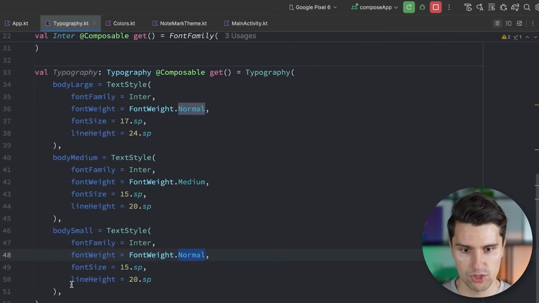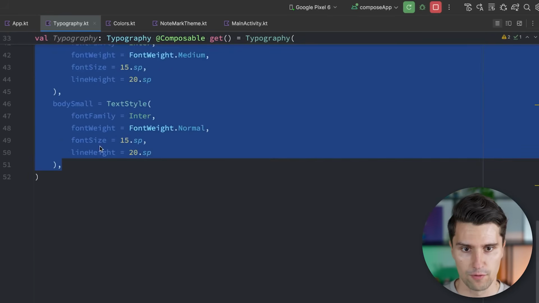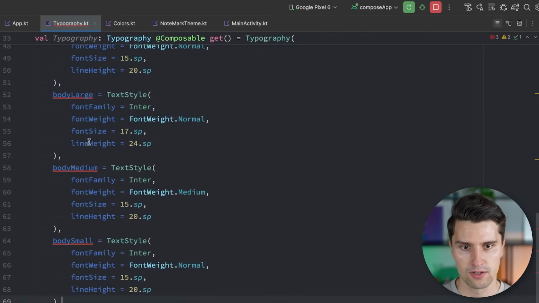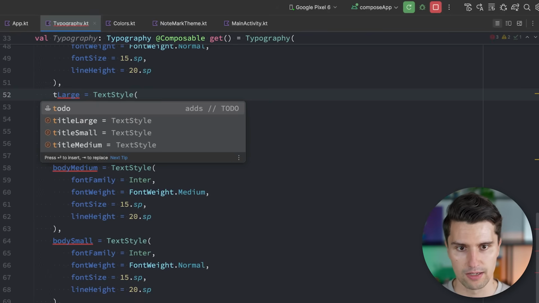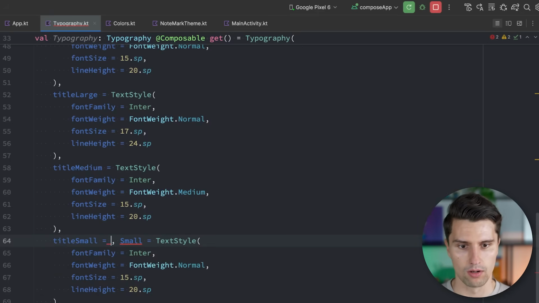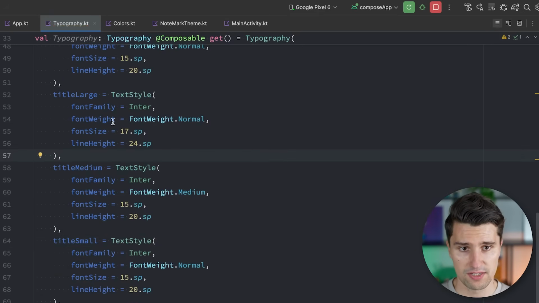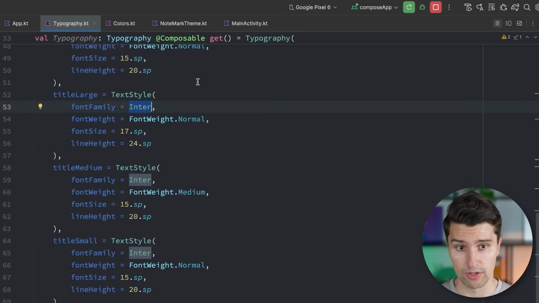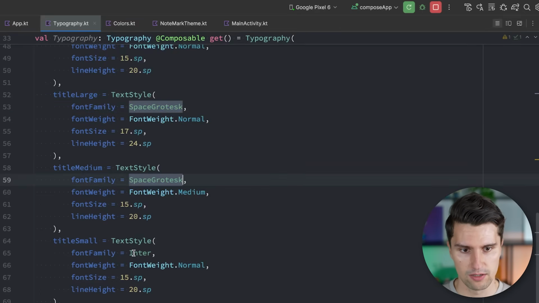And now the same thing we just want to do for the title font, for the title text style. So we paste this here. We have a title large, we have a title medium, and we have a title small, like this. For these title fonts, we of course now don't want to reference our Inter font, but the Space Grotesk font. Copy, paste this here and here.